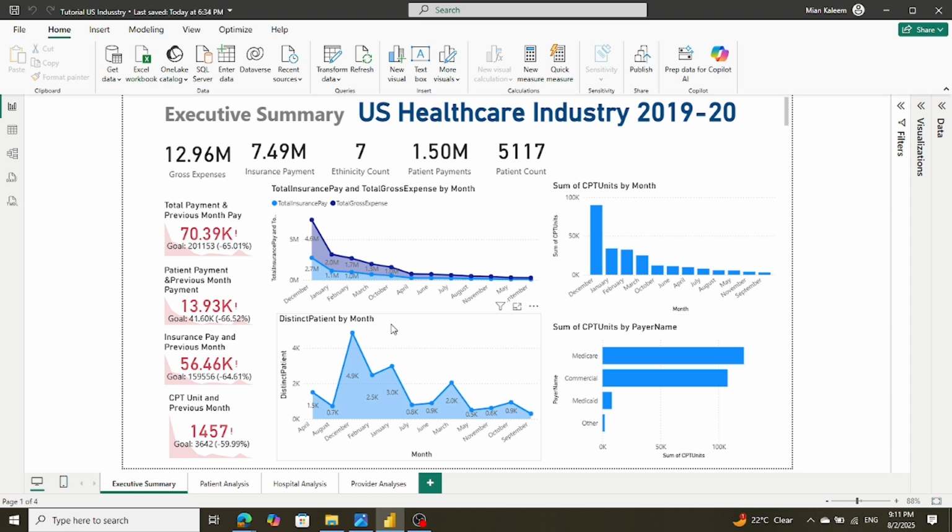And then we have distinct patients month by month, patient counts by month, and then we have the sum of CPT units by payer name: Medicare, commercial, Medicaid, other. So it's basically based on the US healthcare industry. We worked on that, but in case you want more knowledge, you can search for specific insights or domain knowledge on Google. So that's the main executive summary.